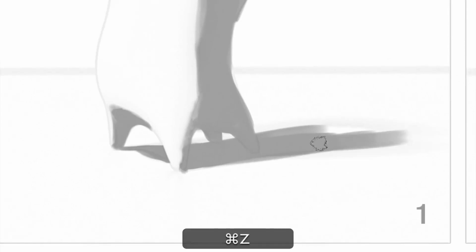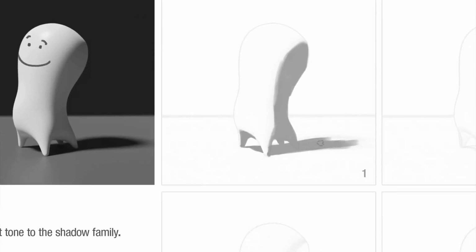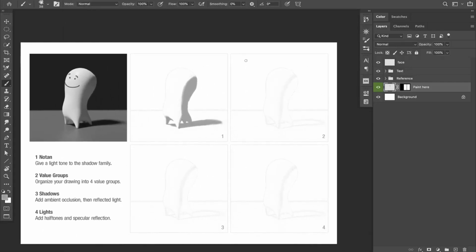You can see here that the cast shadow and the form shadow are overlapping, and the edge of the creature here is getting lost, and that is totally fine for the Notan stage. Actually, that's something that is useful because it allows you to just see the whole shadow shape of the entire shadow family at once. Okay, that's it for Notan. Let's move on to value groups.